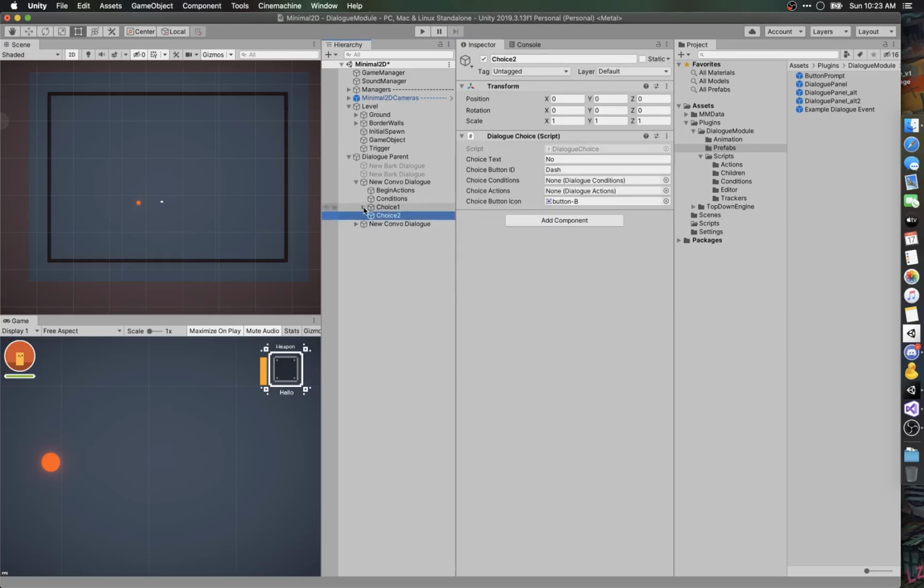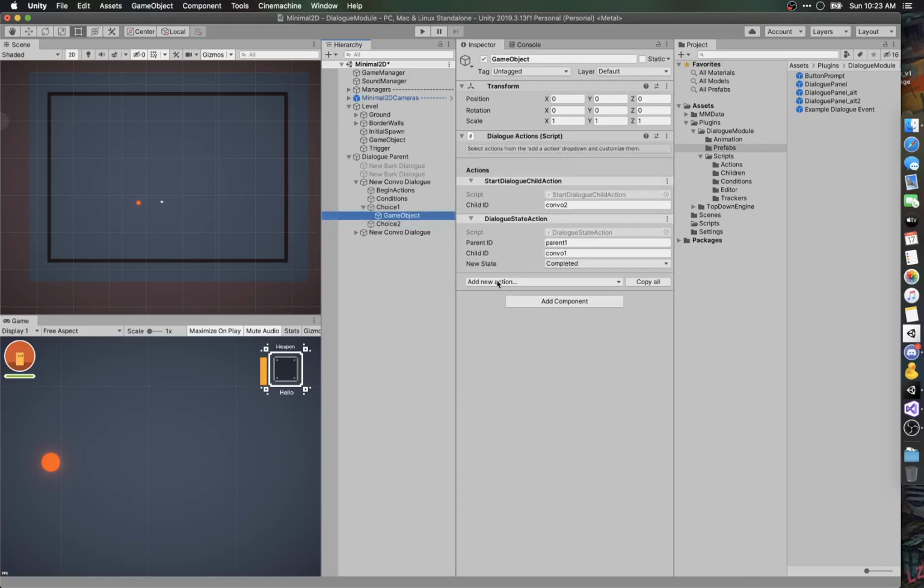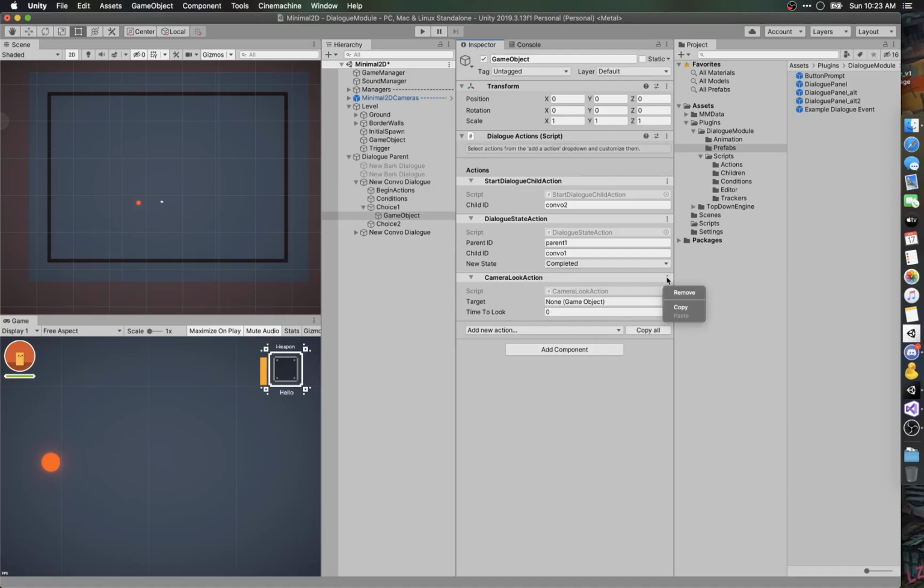And I guess I can just go through these actions real quick, just so that we know. So the distance tracker and kill tracker, these are more quest style actions. Camera look action, we'll just add one. This will just look at a target. So when you start to talk to somebody, you can set this and it'll pan the camera to that, and then it'll pan it back after that amount of time. So that's what that one does.